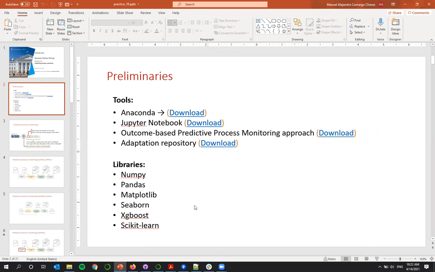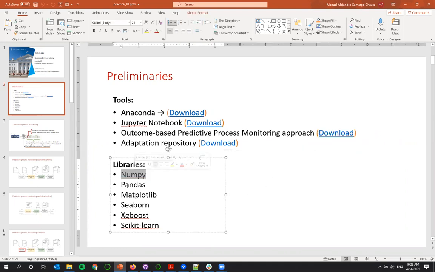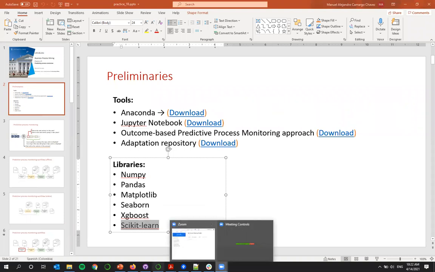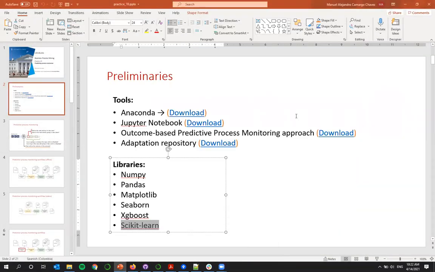What libraries are we going to use? NumPy, Pandas, Matplotlib, Seaborn, XGBoost, and scikit-learn in general, right? So until this moment, do you have any questions about the tools that we will use?